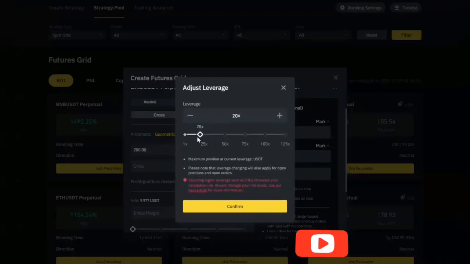Now we do recommend you use a very low leverage for users that are just starting. If you're just starting, you want to use a low leverage. Although the lower the leverage you're using, the more margin you need to use in your trading. So I'm going to just say less than 10x is okay, but Binance usually gives users about 20x to play with.